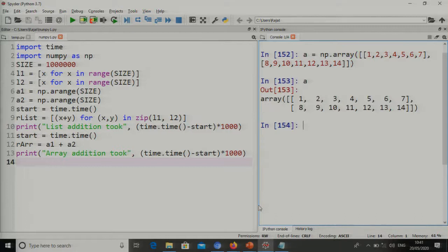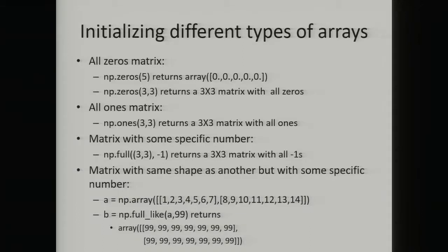A is a 2 by 2 matrix and A's shape is 2 by 7. I want to create a matrix of the same shape as A but with different values filled. That can be done using a function called full_like. full_like A: create a NumPy array which is like A, that is whose shape is same as A, but all the elements filled with 99.